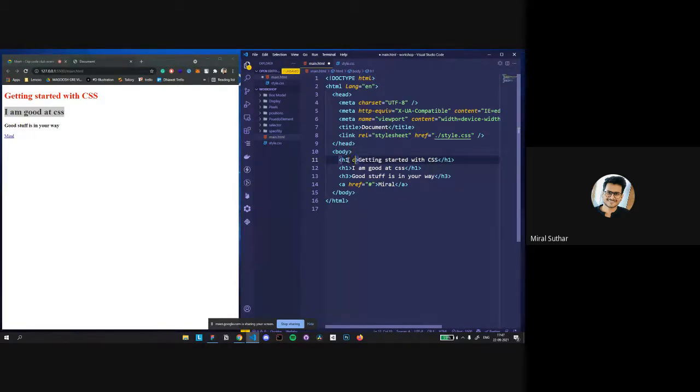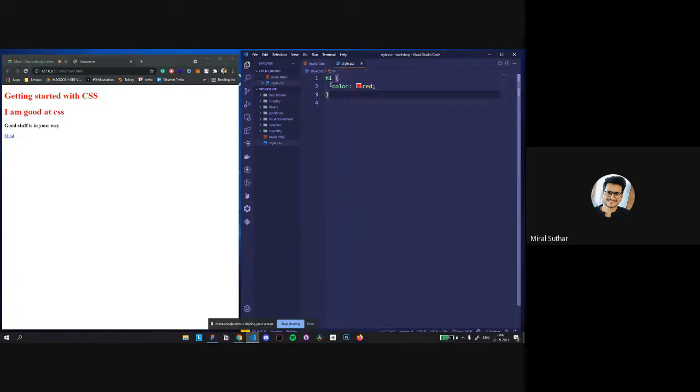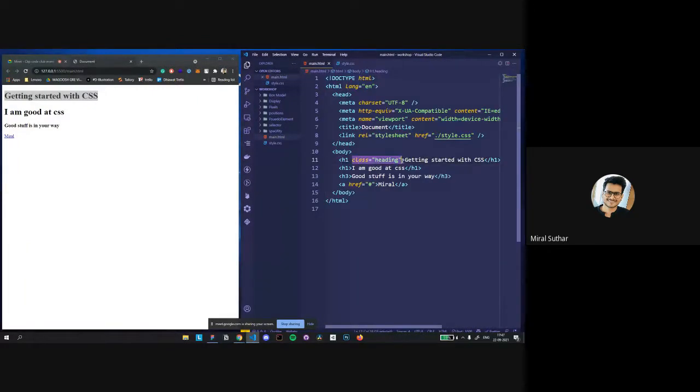I just add the class. For the selector, you just name the class name. I will give it heading, and for the selector name you start with a dot, and then put the class name. As you can see, that is just going to style the heading where we have added the class. You can see there the H3 and anchor tag.